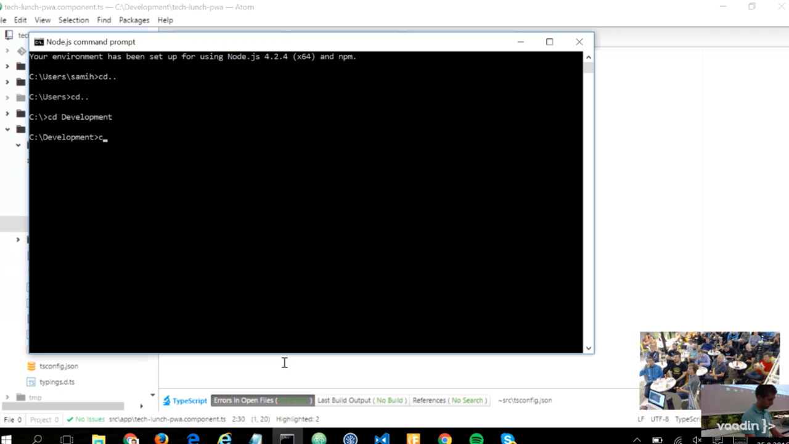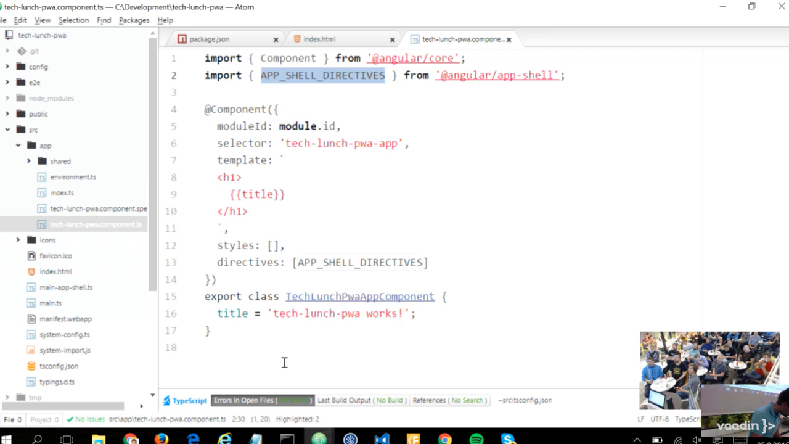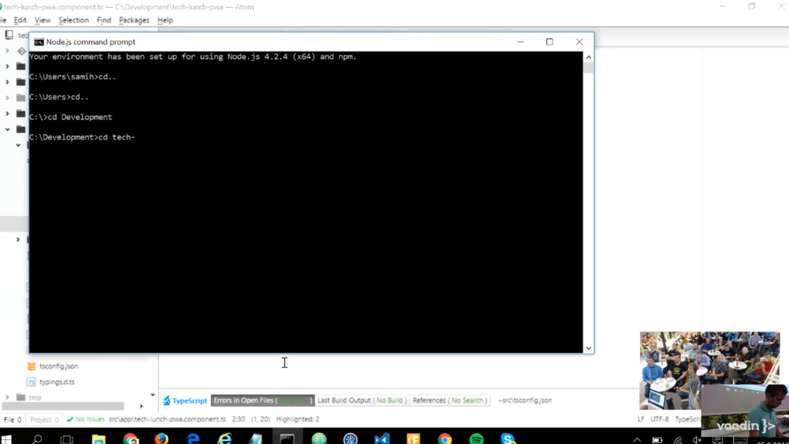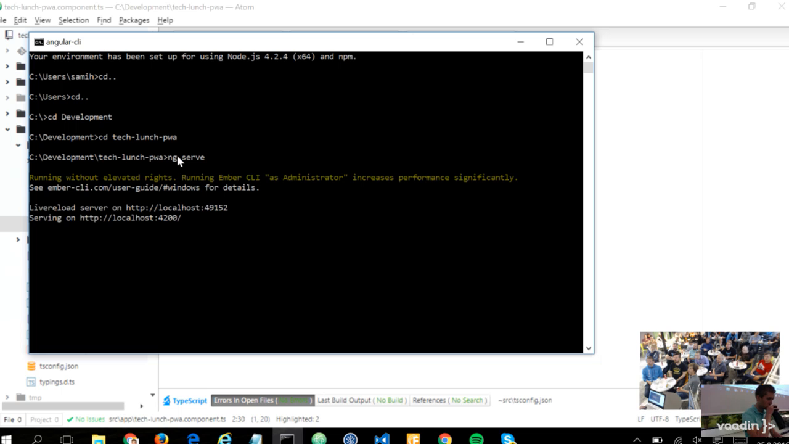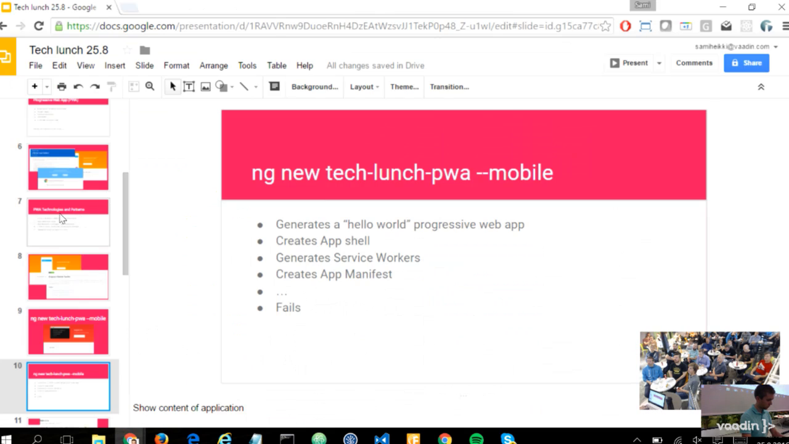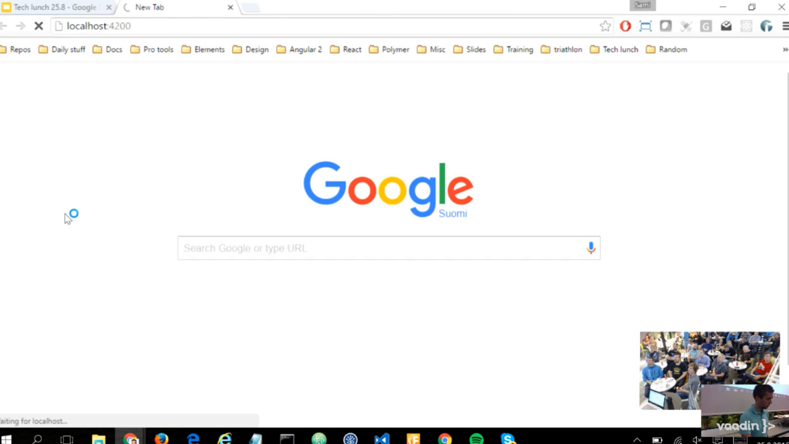But if we now check out what it actually looks like when we try to start it, we can use the Angular CLI's ng serve command. Serving on localhost. Let's check out what it looks like. Wait for it.